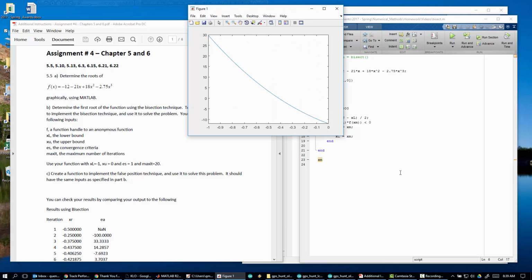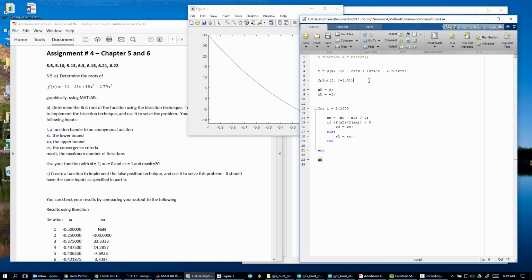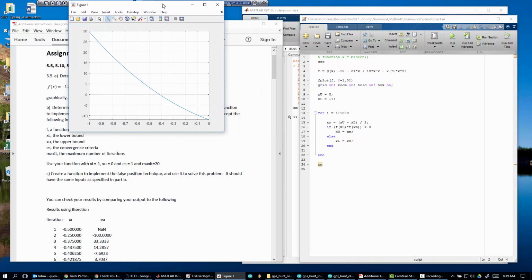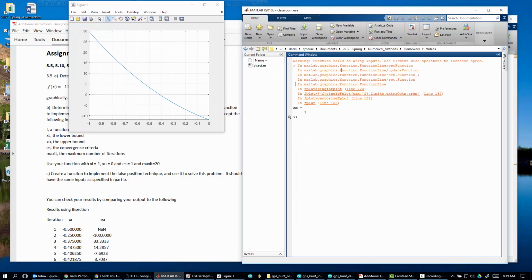Okay, I'm going to turn my grid on, zoom on, hold on, box on. In the future, that will just be called GZHB, but we'll call that. Okay. And I'm going to clear everything, so I'm starting fresh every single time. Okay, what warning is it? It's giving me a warning of something.